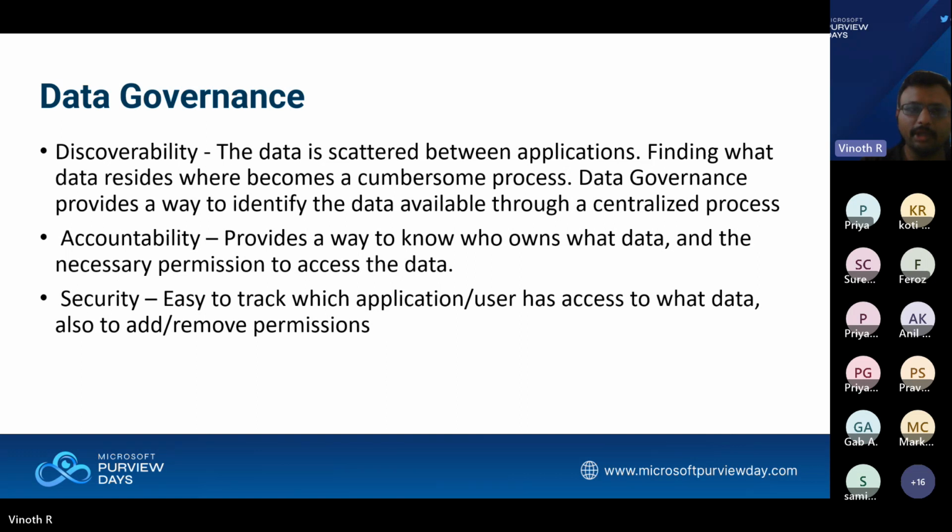So I can go and collaborate with them, get access, and do the analysis. The next point is security. As I already told, there should be a seamless way for you as a data owner to give and revoke access to that particular data, and you need a unified view of which user has access to which data.